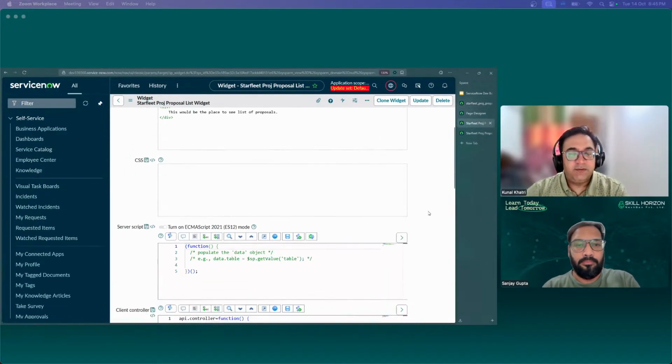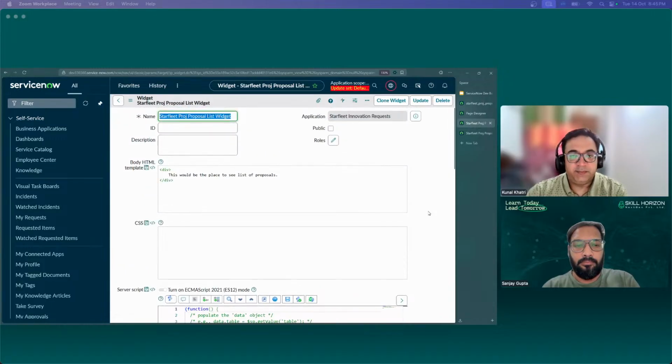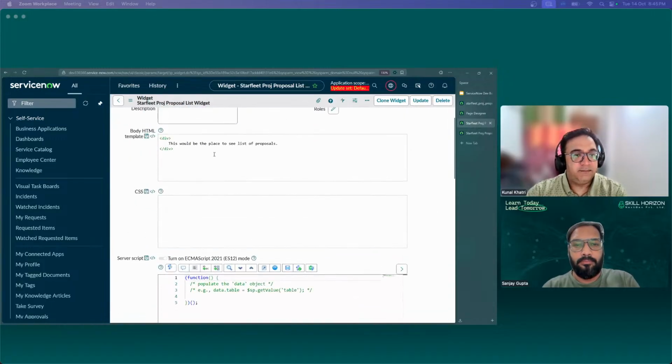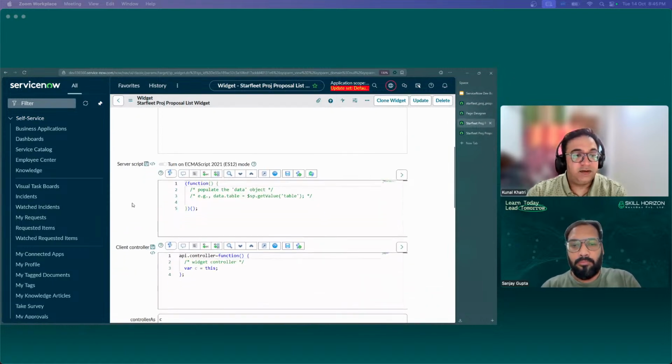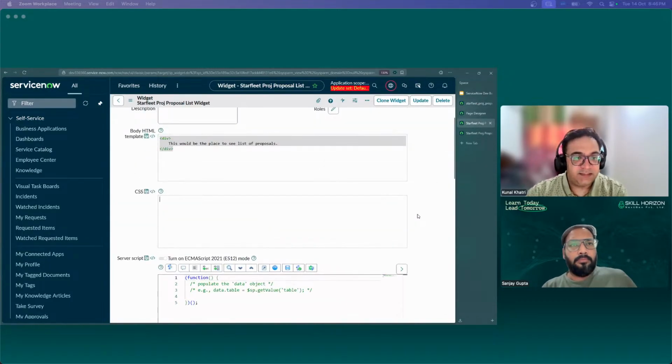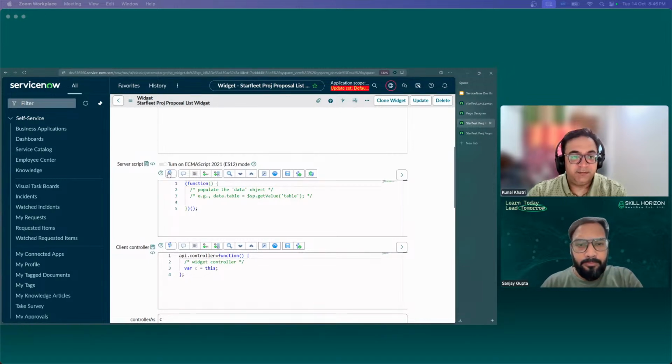Right. Now, a widget has four main parts. One is the body, the HTML template. Then there's CSS, which controls the styling. And then there are two scripts: one is the server script and one is the client controller. The client controller is essentially the JavaScript that runs on the browser side. For now, we will create a script in the server. We will query all the project proposals that we have and send the data to the HTML template, where we will list those in an ordered list.